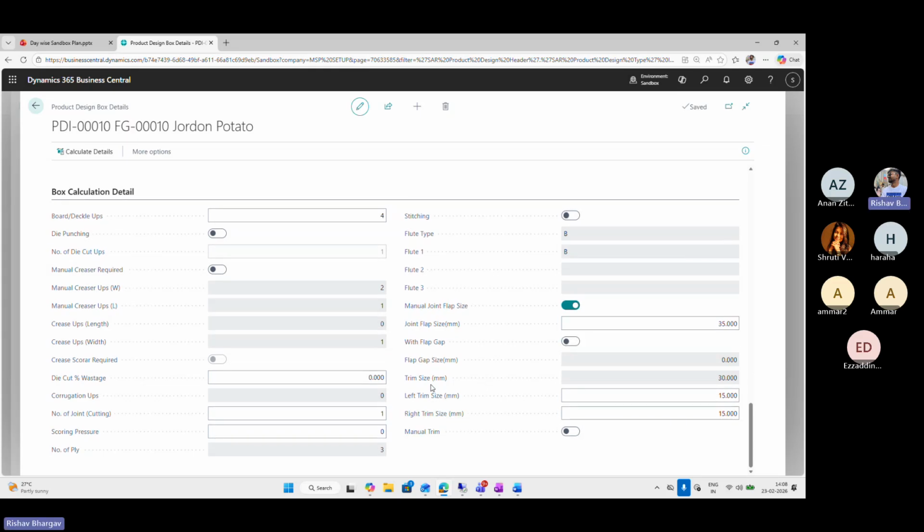And the trim size is also appearing here from the setup. And the left trim size and right trim size: if you write 20, it will get updated in the trim size. And if you write the right trim size as 20, it will get automatically calculated as 40. So it depends upon your production dimensions, what you want in your trim size.